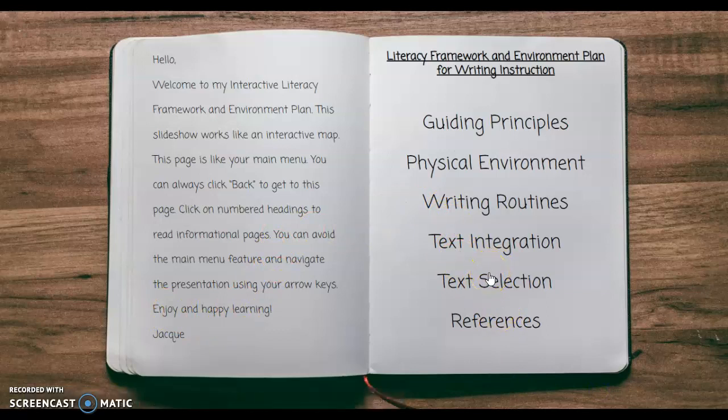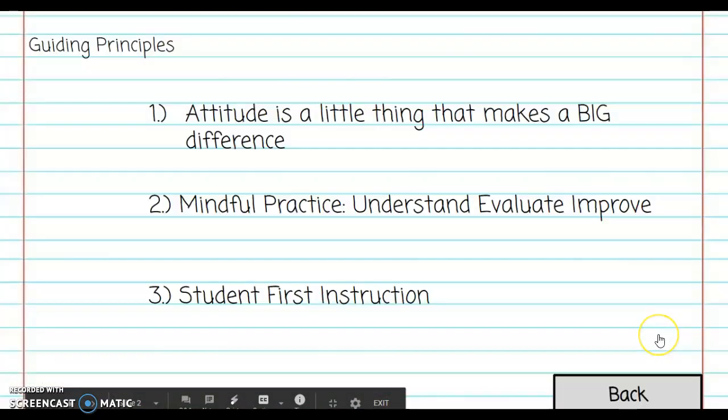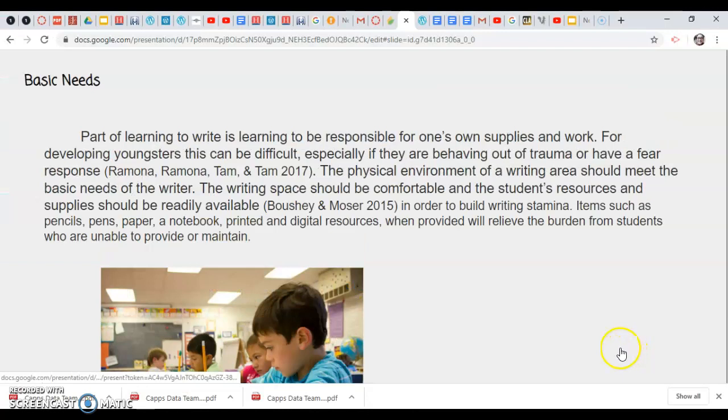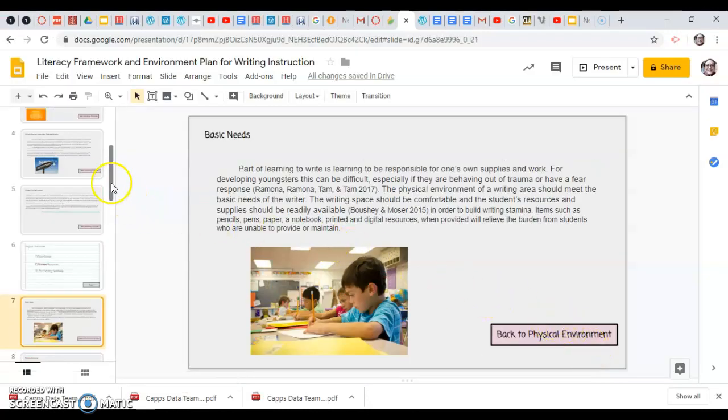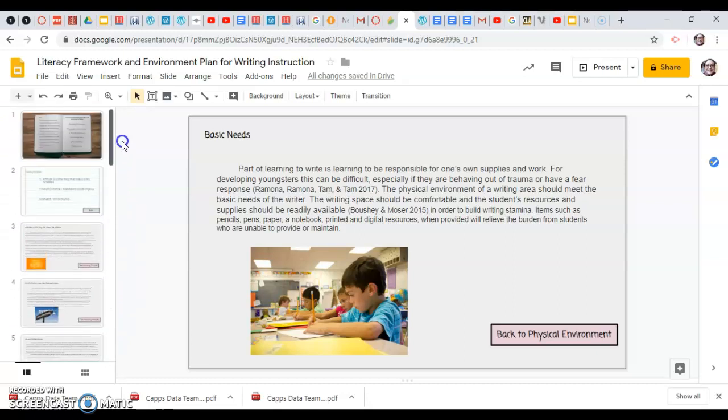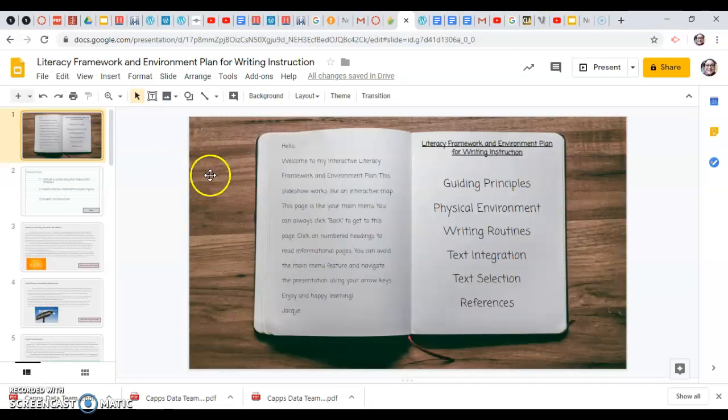And if you want to avoid that feature, you can just use your arrow keys and just go through the presentation in a linear fashion. And if you're unsure, you can always come over here and make sure you've seen everything. But everything is in working order.